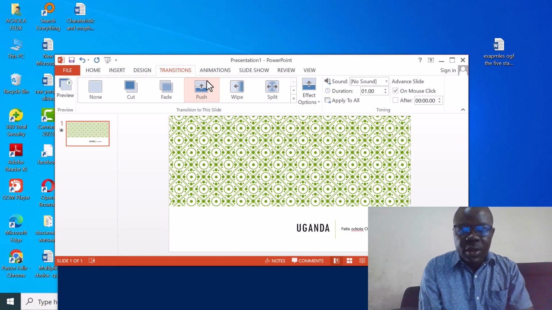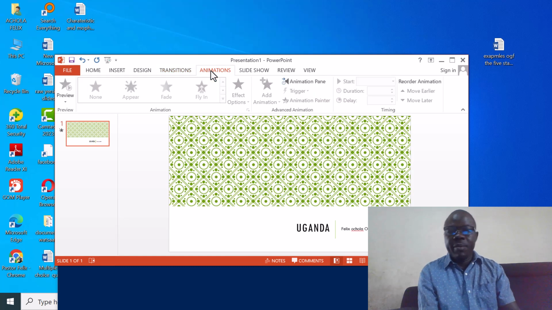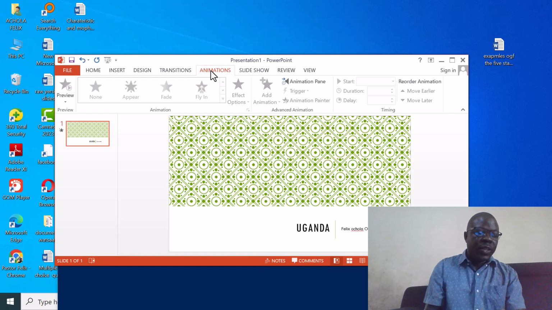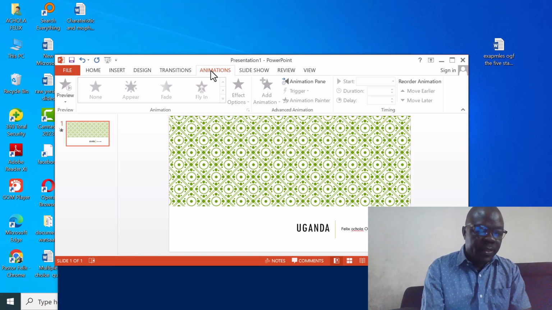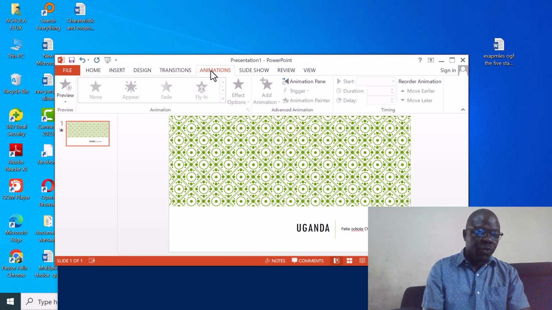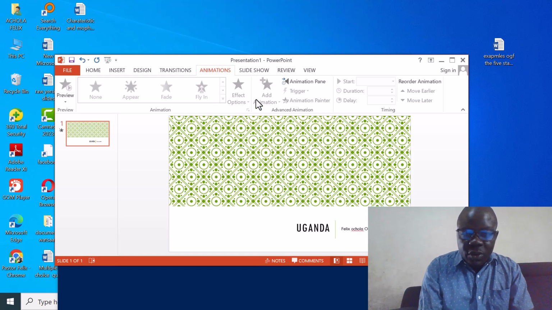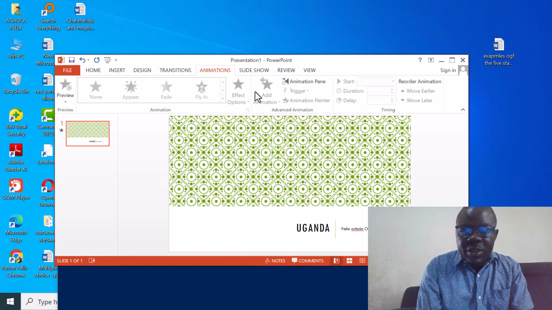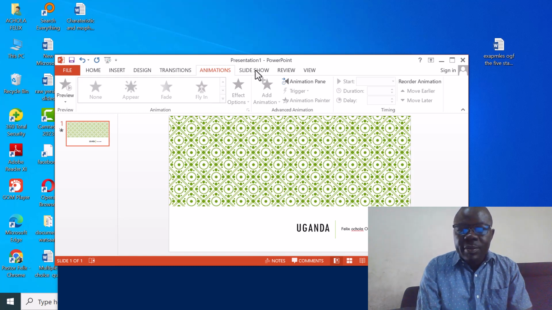And then there is what we call animation. Animation is always done during the slides. You may need to see how your slides appear on the screen one after another. In case one wants to add some animation to the way in which the slides are presented, they can refer to Animation. So this is where animation is. You can just set how it will appear, how it will fly. So that is the animation.